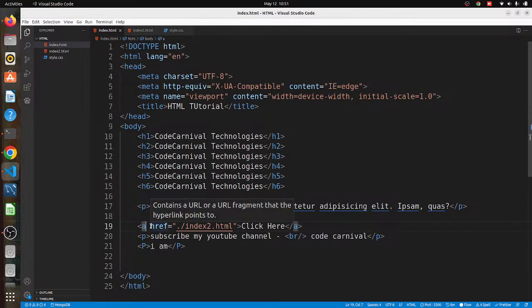Here, this is the attribute of the anchor tag. Index2.html is the attribute of the anchor tag. Okay.